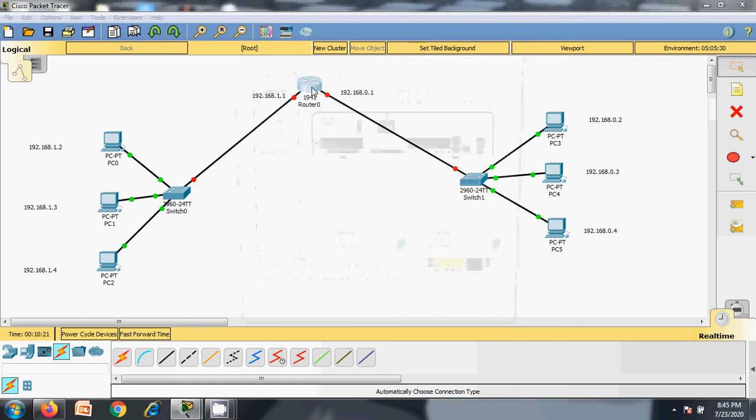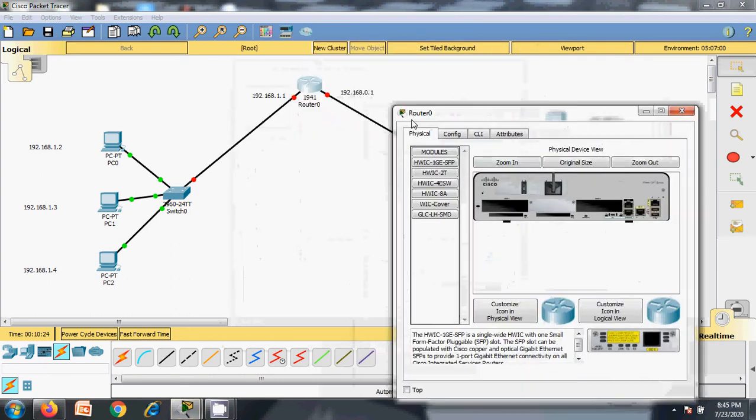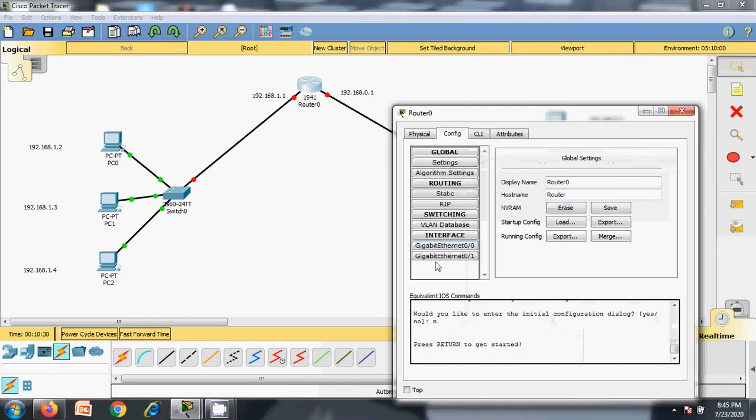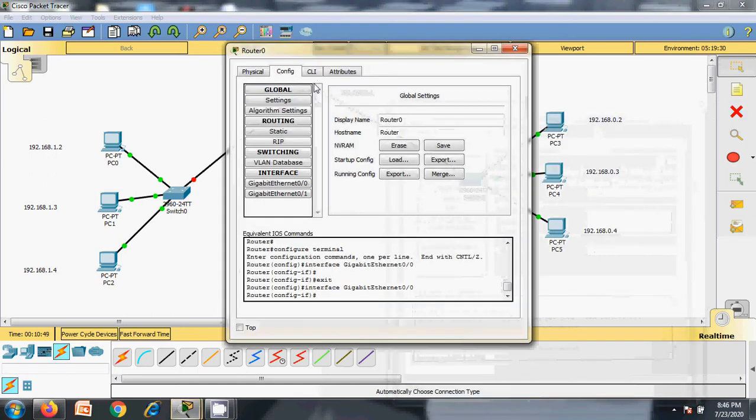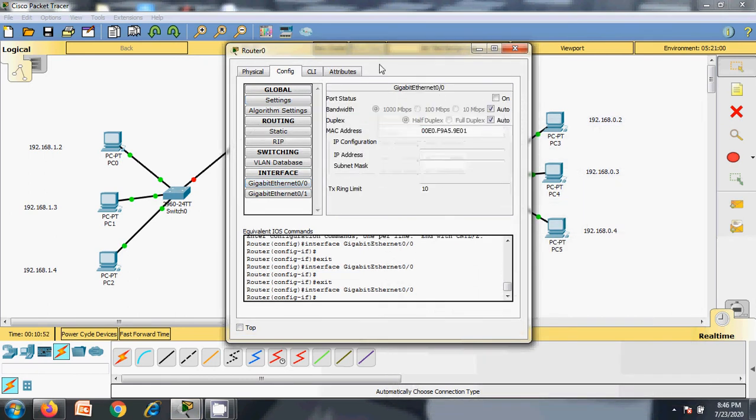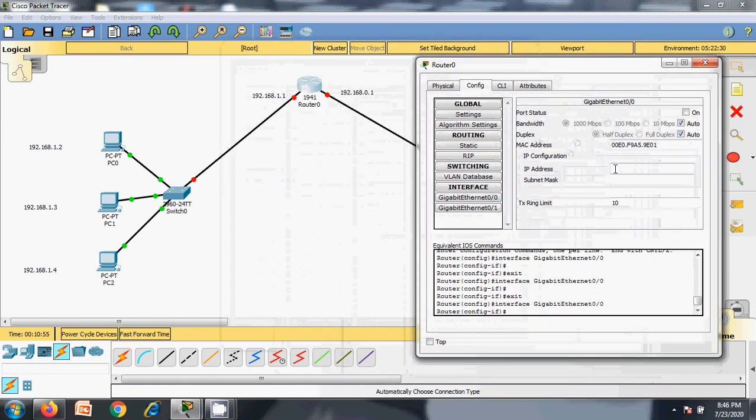Now you need to define the interface IP, right? For this, two interfaces of this router are used: GigabitEthernet 0/0 and GigabitEthernet 0/1, right? Both these interfaces act as the gateway IP address for the two networks, so you need to define that. To define the interface IP address, you need to select this router and choose GigabitEthernet 0/0. You need to define this IP address, which is nothing but the IP address of this interface, right?